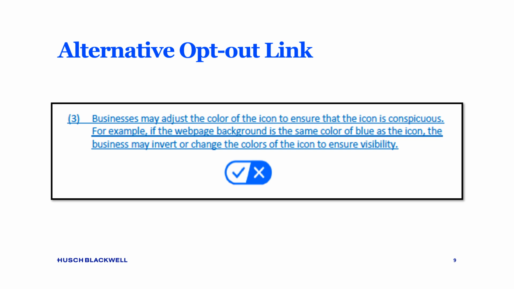The alternative opt-out link. So the regulations also propose a change to the alternative opt-out link. Specifically, what they are proposing is to allow businesses to adjust the color of the icon, that is that check and X icon that you see below the text there. But that's only in instances to ensure that the icon is conspicuous. So it seems that this is less than helpful to businesses. Most businesses seem to want to modify the color of the icon so it matches the website's color scheme, and that's not what the regulations are getting at here. It's to ensure visibility, not to match the color scheme of the website.